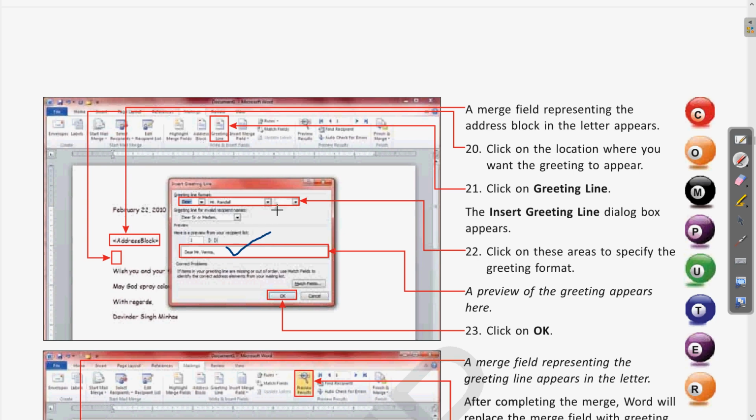Or if you are writing an informal letter, an invitation to your friend, that can be written by simply writing the person's name. Clear? All this can be chosen as the format in the greeting line, and when you choose the greeting line and the address block, the same address block or greeting line is represented in the document. Clear?